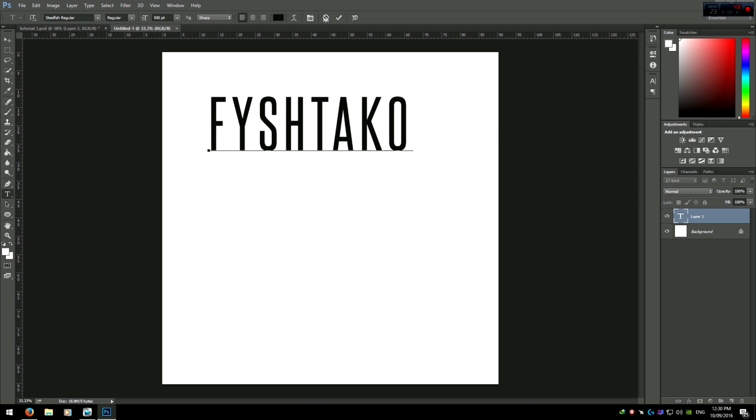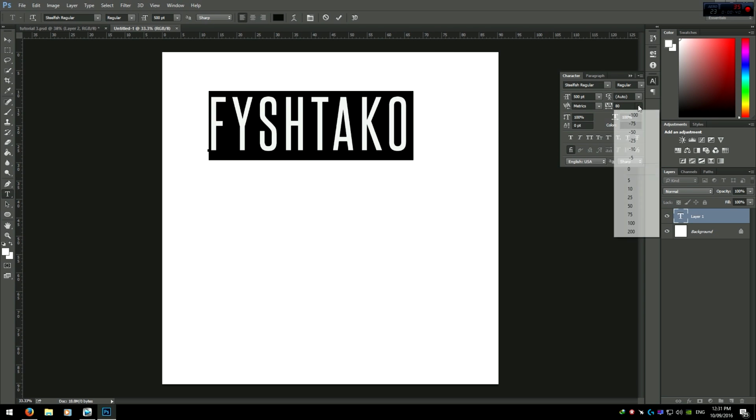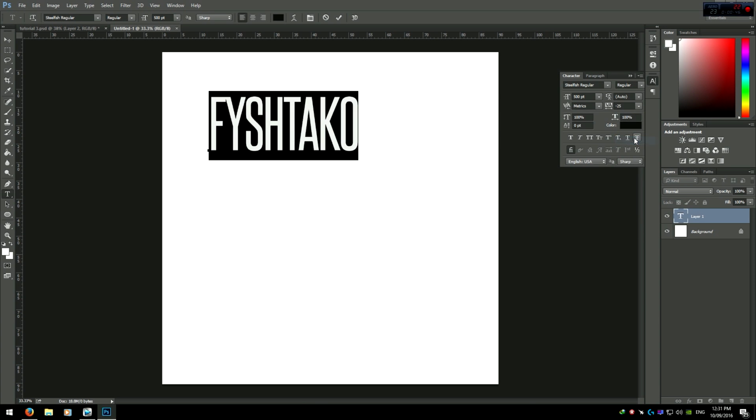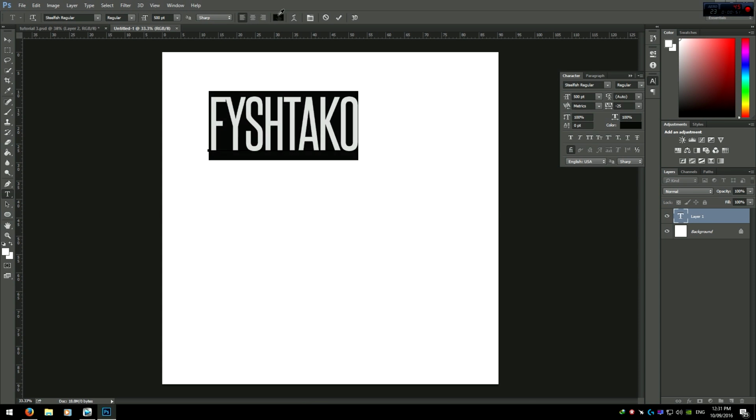Now, I don't quite like the look of this, so what I'm going to do is put the amount down of the spacing. Oh, I've got to actually select it all. Okay, so let's say minus 100 looks pretty stupid. So let's go minus 25. Yes, that looks much better. So I kind of like this. Make sure it is completely black.